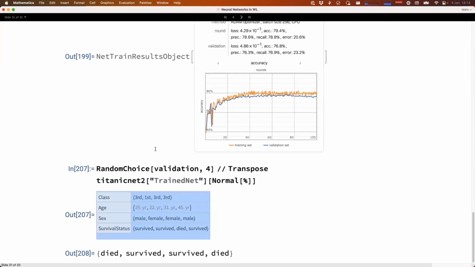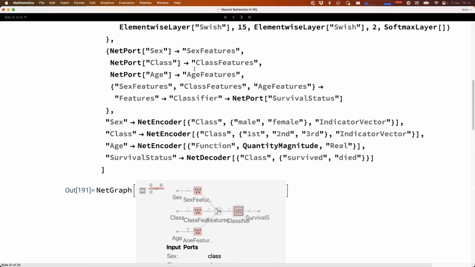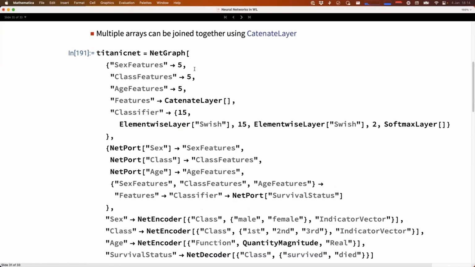This is a kind of manual way to create a solver for the Titanic dataset problem. Now, what you see in the papers, they do kind of ablation studies. So you say, okay, what if I use ramp instead of swish? What if I use more features? What if I use a deeper network here?